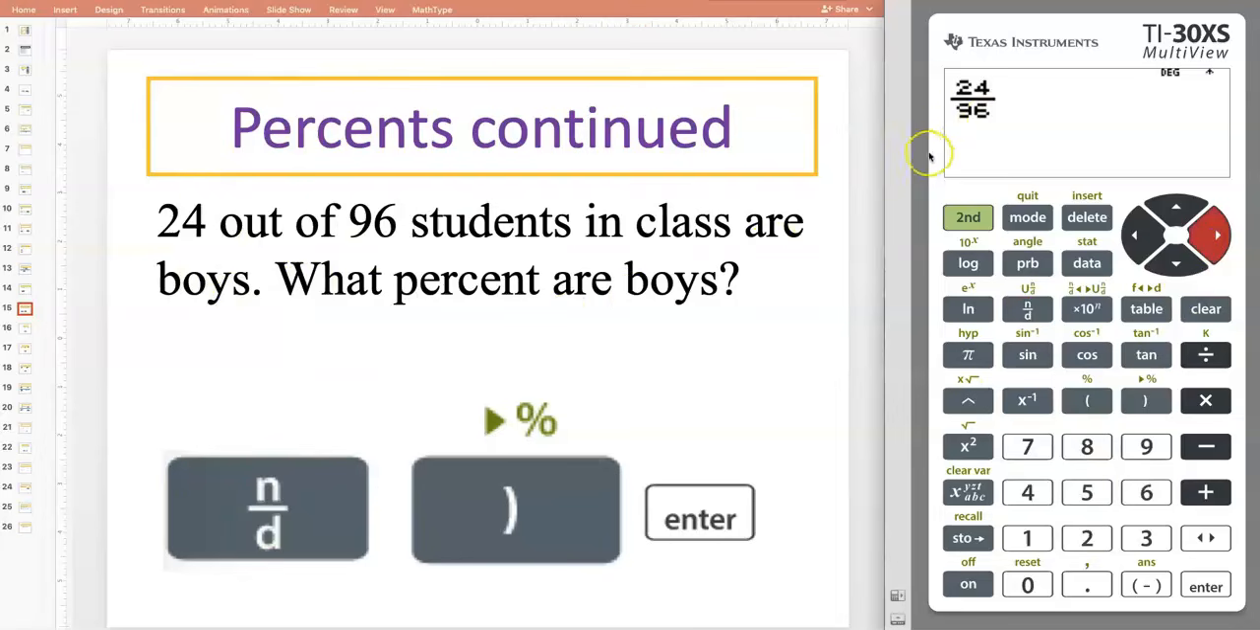And what I want to do now is take this fraction and convert it to a percent. So I'm going to hit this button right here. So I'll hit second, close parenthesis. And then I'll hit enter. There you go. So it says what percent are boys? Well, 25% of the students in this class are boys from right here.